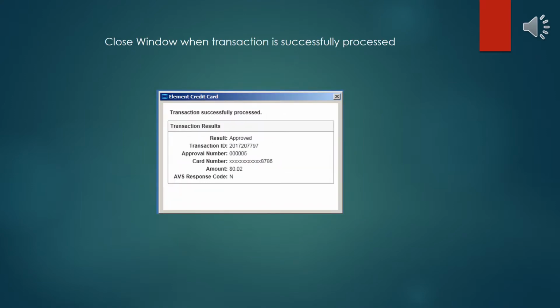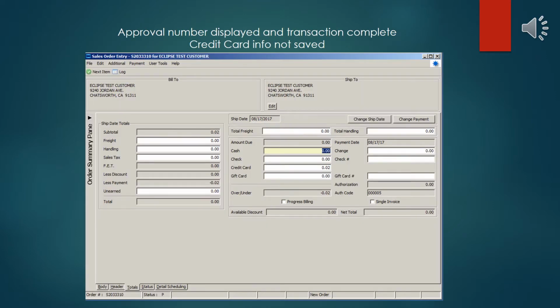When the processor gateway pops up the transaction successfully processed window, you can now close that window and return to your Solar Eclipse sales order entry screen. When you return to totals, you'll see that the totals are now 0 and the authorization code is now populated in the auth code field and the transaction is complete.